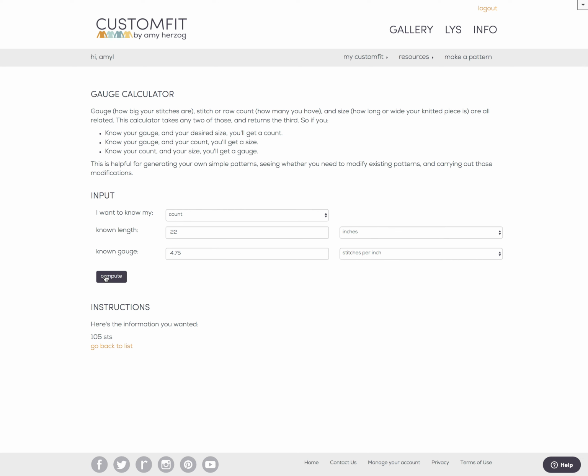So this is a pretty simple tool in terms of the math that it does, but it can help you think about gauge and size and count from any direction. And so I hope you'll find it useful.